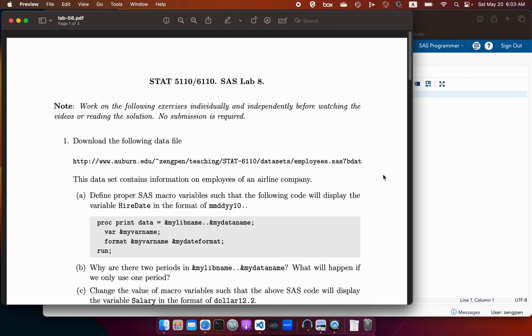Okay, let's work on Lab 8 together. Before watching this video, make sure you have already tried those problems by yourself.